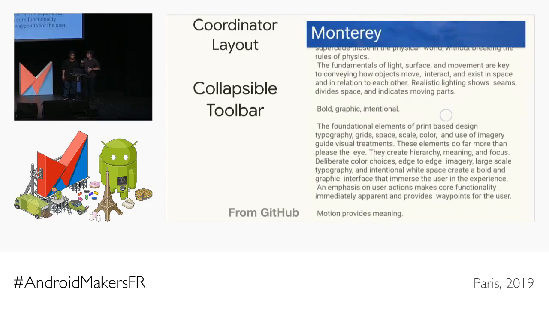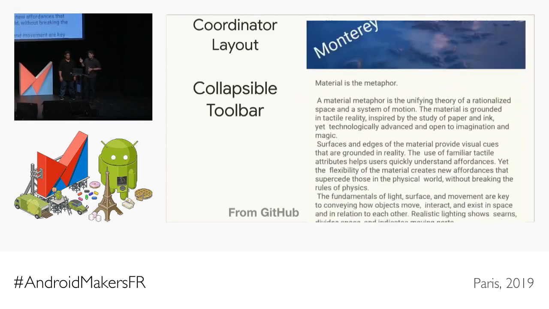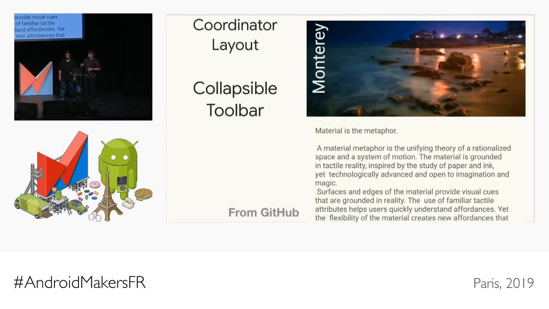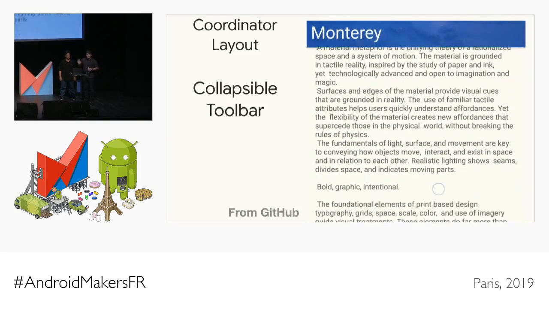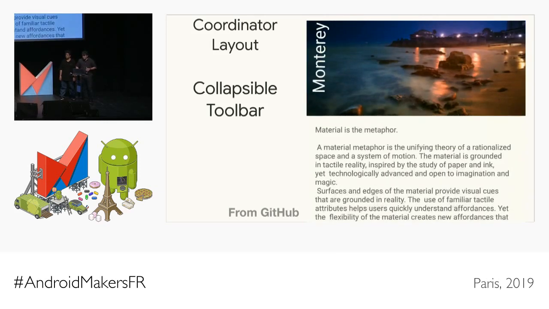All those examples are on the GitHub repository that we set up that contains a ton of examples about ConstraintLayout and MotionLayout. So please check it out. But it's very, very easy.